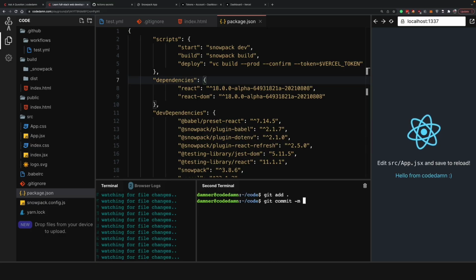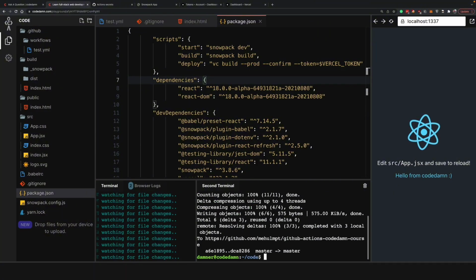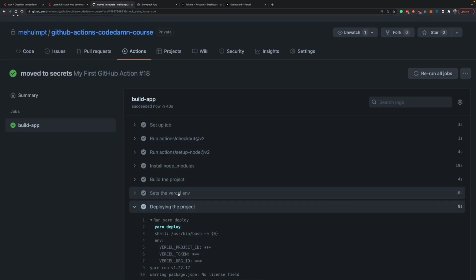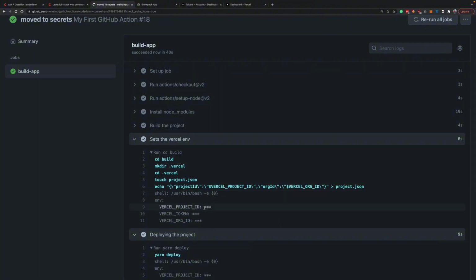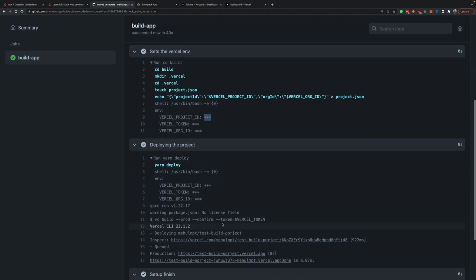So I can go ahead and add, commit, and move to secrets. And I can say git push origin master. And this should be more than enough to protect our stuff. And as you can see over here, whenever GitHub tries to echo out a secret variable, it automatically masks it in the output. That means if you use echo Vercel project ID or anything over here, GitHub would not show it in the logs, right?